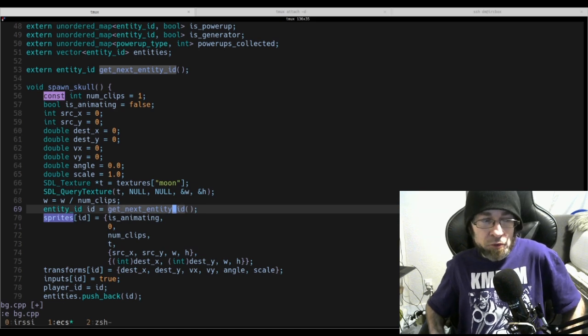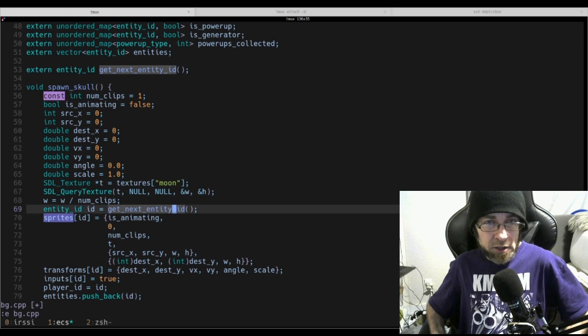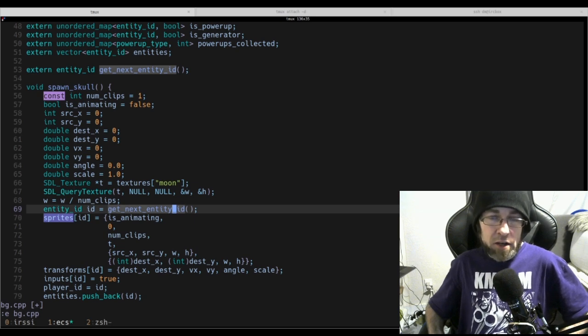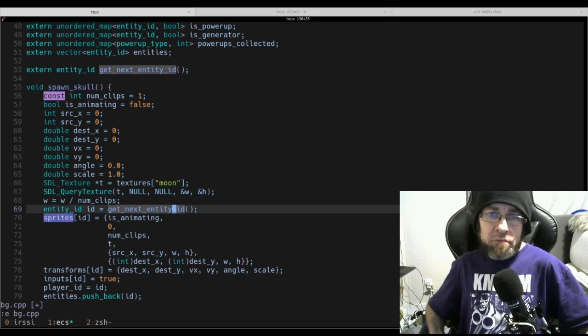So normally you would see a lot of object-oriented style organization for a lot of this kind of material, but in this case, using this big entity component system, the only objects that we're really working with are going to be like the standard template library data structures such as the unordered map and the vector. So in background.cpp, we've copied over spawn skull, and we're using that as the basis to load our moon sprite into the background sprites map.